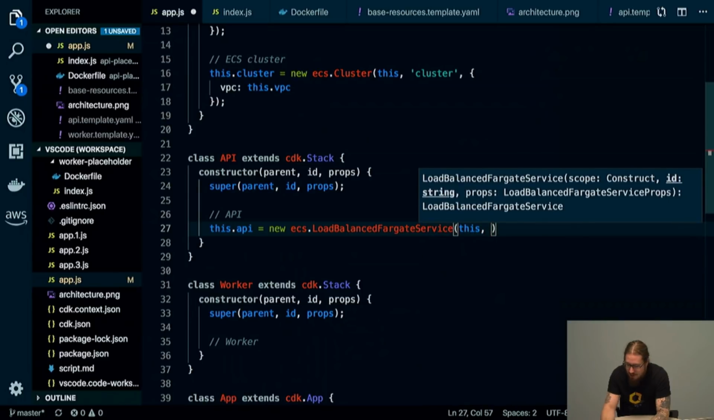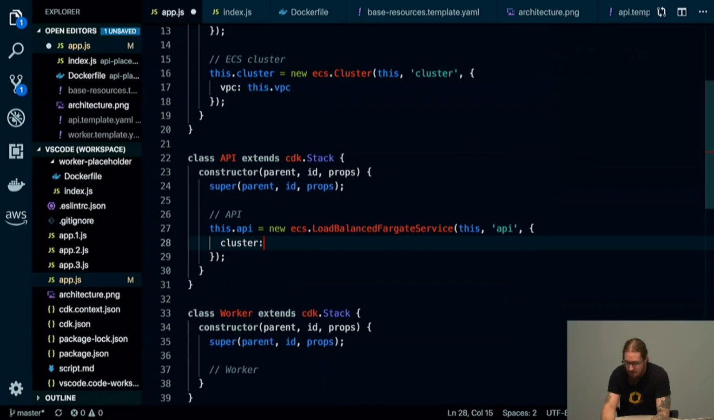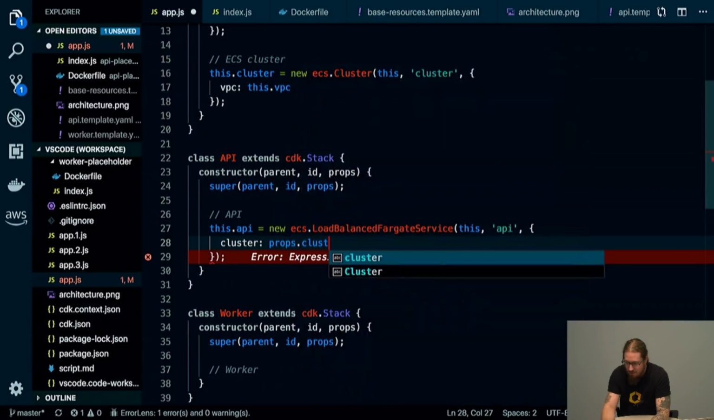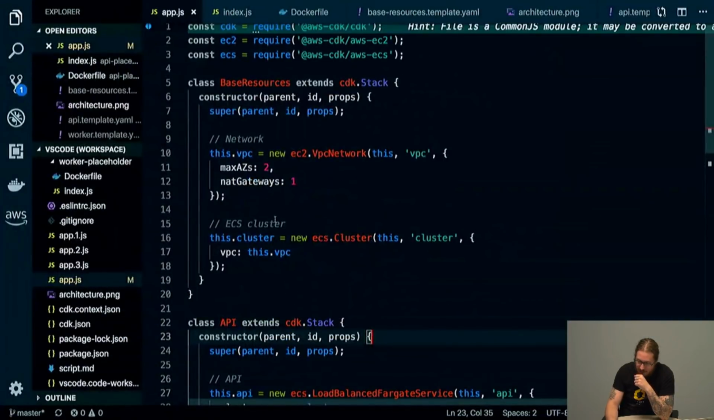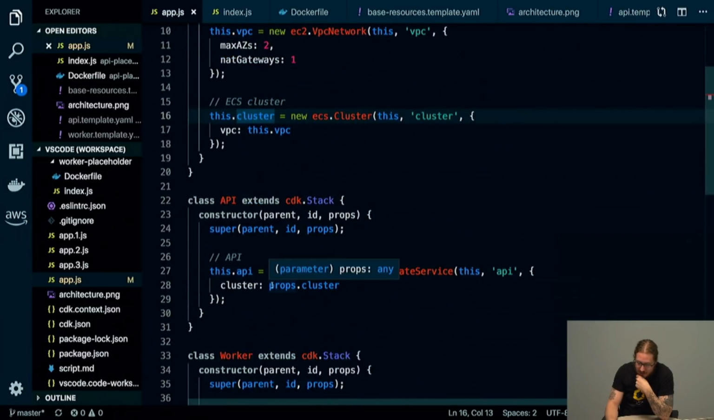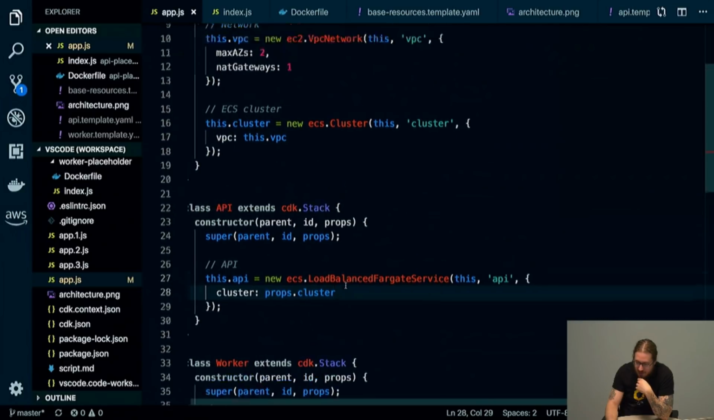I'm creating it in this stack. I'm going to create it as the API, and I have some parameters. Now, the first parameter is the cluster that I want to deploy it into. Now, you might notice I created the cluster in a different stack of the application. I created the cluster over here in this base resources stack, but I want to reference that cluster inside of the API stack. And fortunately, there's a good way to do this.